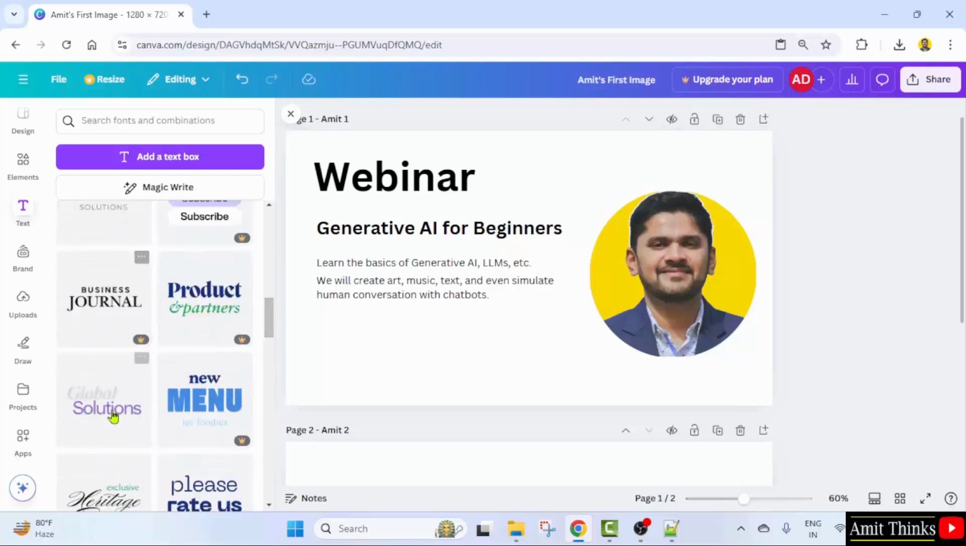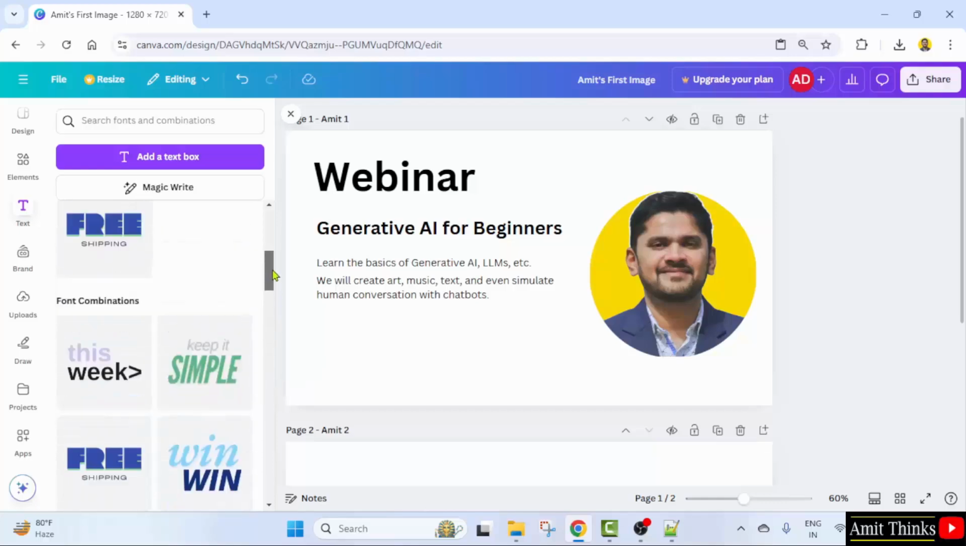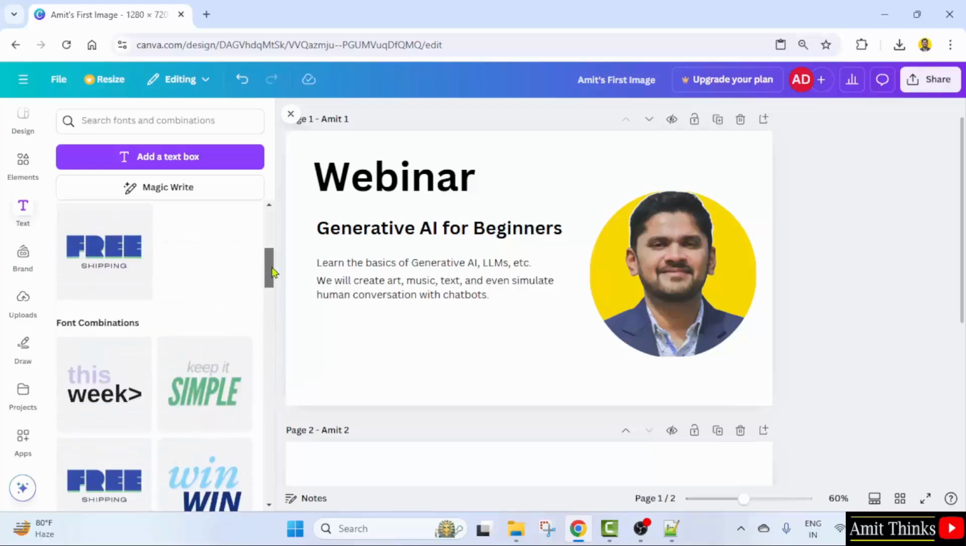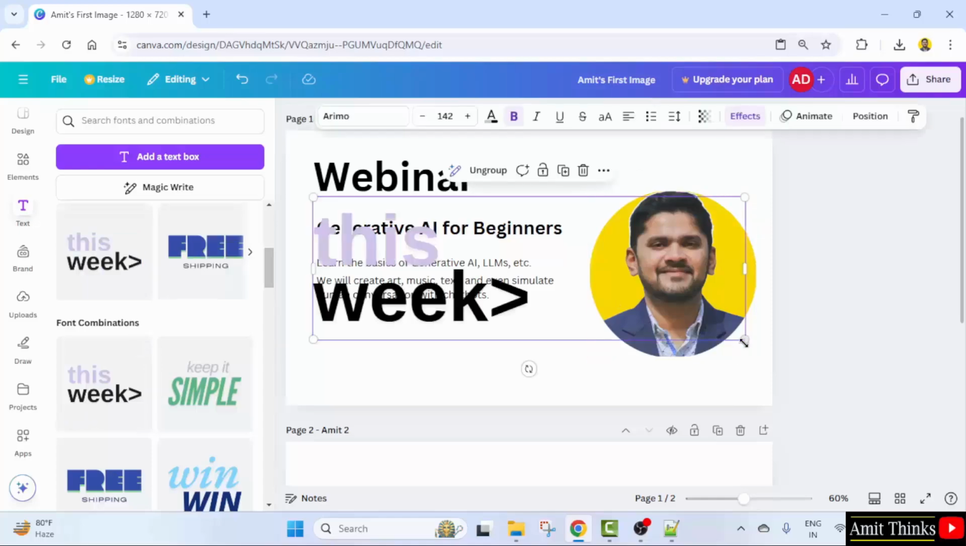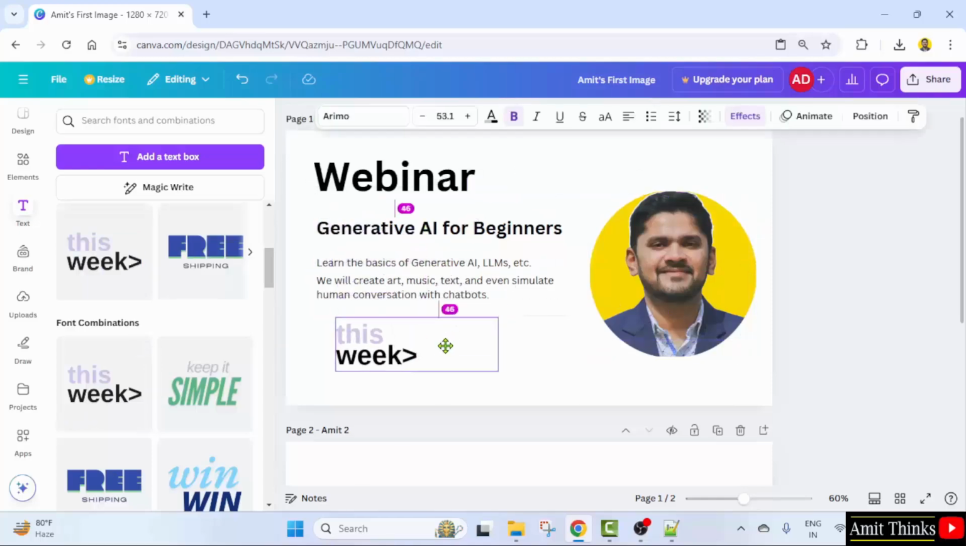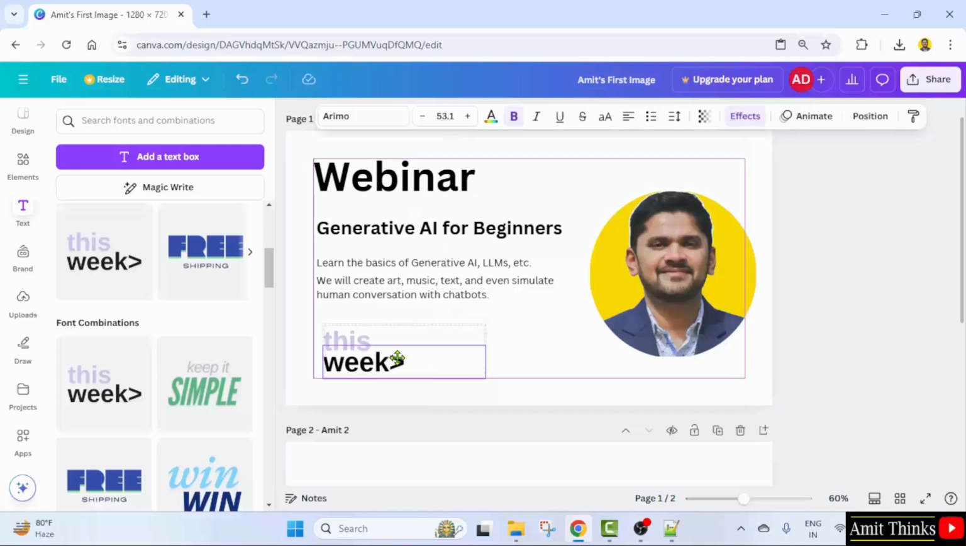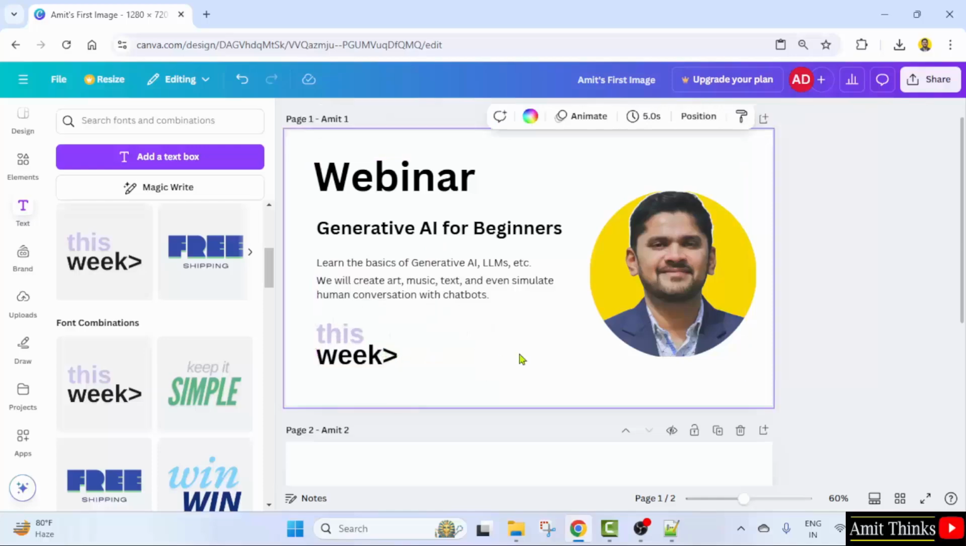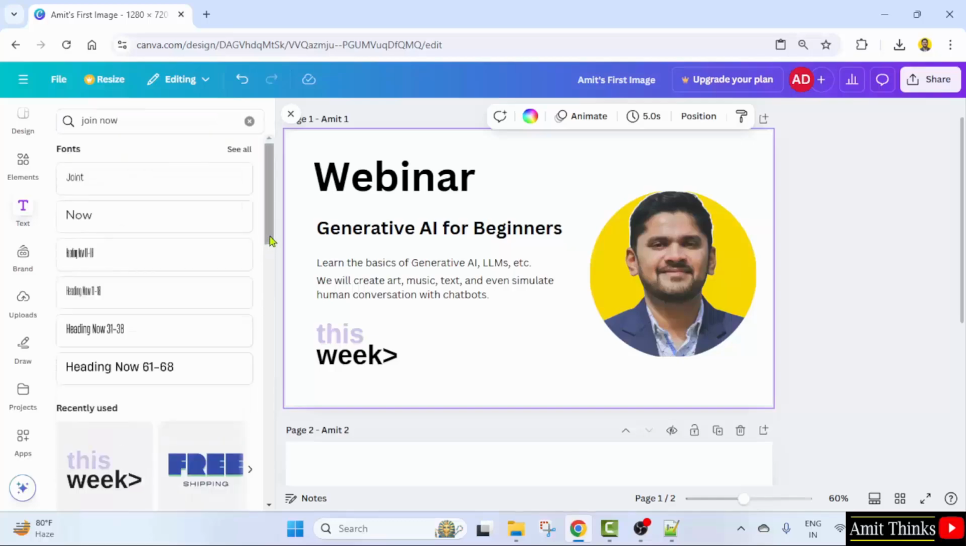Okay, so these are the free ones you can see, but wherein the pro is visible, that means you need to pay to Canva. So I won't use them. I'll only use the free one. Let's say I'll just click this week. Okay, this week, and you can add the time also. You can search the fonts and combinations. I'll just type join now, press enter. Let's see will it be visible or not.